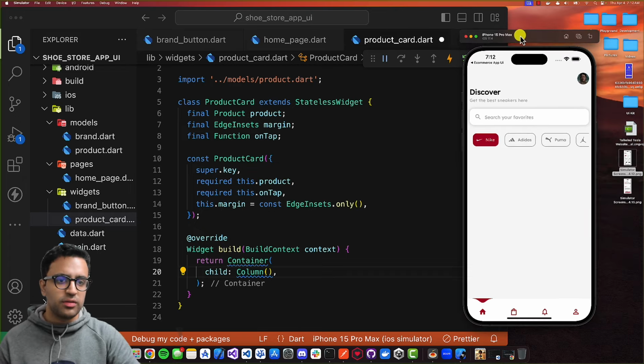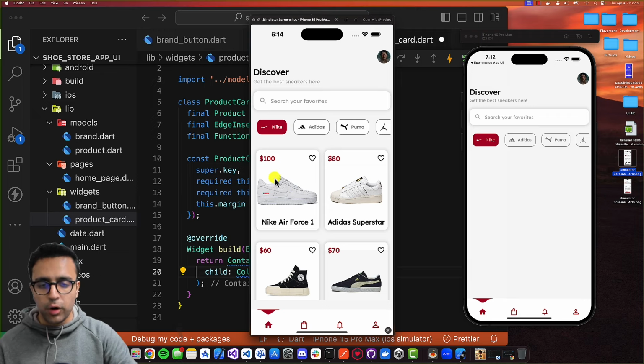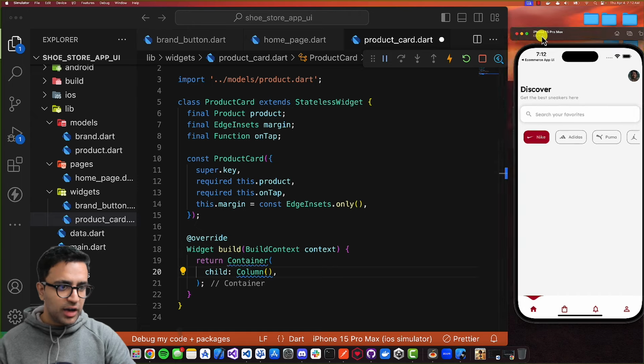Then what I'm going to do is that before I use the column, I just quickly like to let you know that the image that you see here is not a part of the column. It's actually a background image that I've set on the container. So let's actually set that.